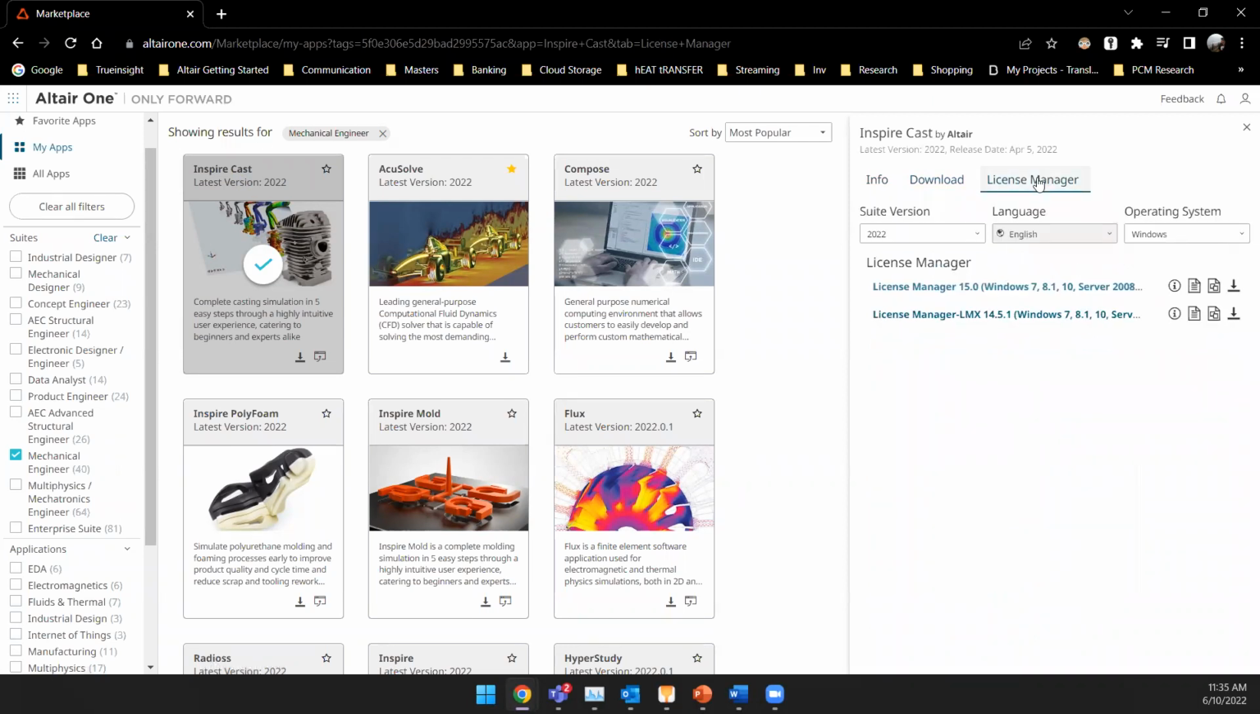Looking into the license manager, you can control your licenses using this, and it brings us to the point of how Inspire Cast or Altair software calculates licenses. Altair does not restrict license per user. They actually control the licenses per the solver or per the software that is being used. You can always reach out to one of our representatives to understand more about licenses, but again, it's interesting, and we are always ahead of the competition in terms of license management.